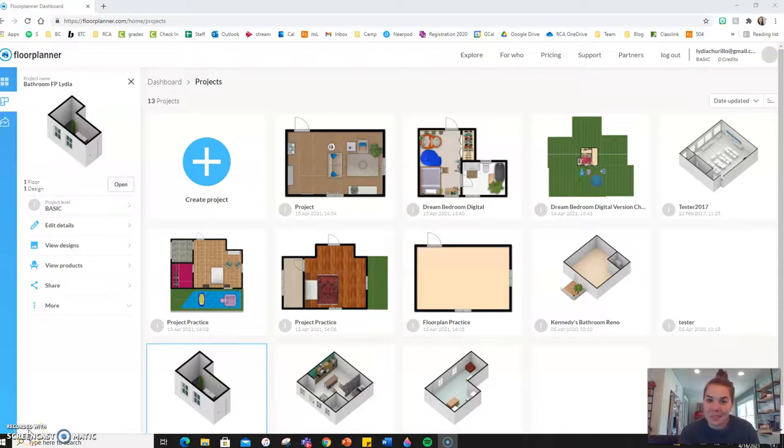Hey everybody, my name's Miss Churillo, and I'm going to explain how to use the really awesome and free floorplanner.com floor planning tool. So first you're going to go to floorplanner.com, create an account.